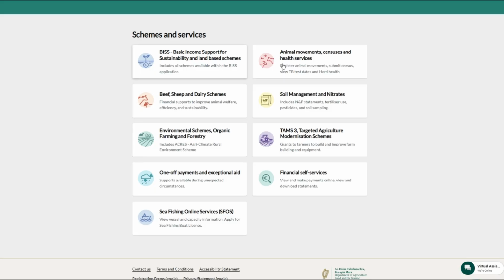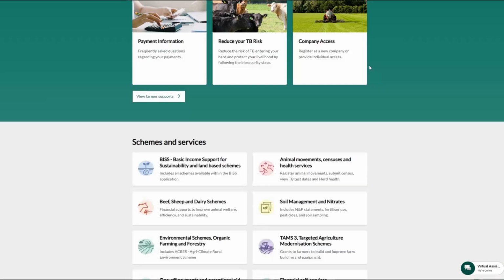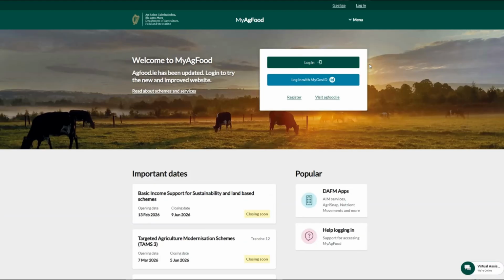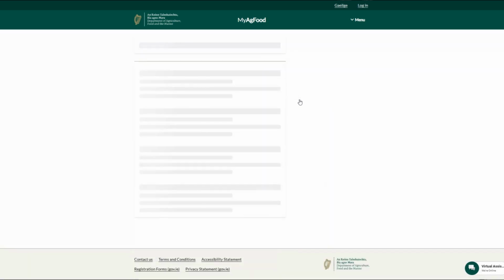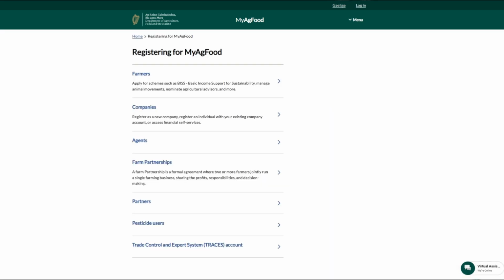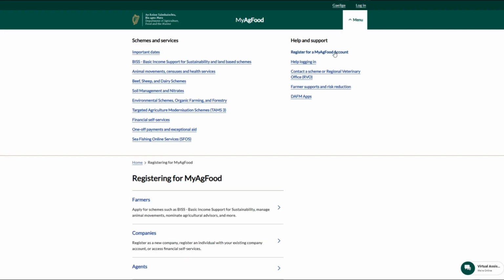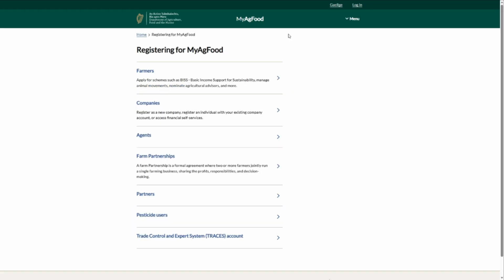To register a partner, pesticide user, and traces account, open your web browser and go to www.myagfood.ie. On the home page, find the login section and click the register link to start. You can also click the main menu and from the drop-down, click the register for a MyAgFood account link. This brings you to the MyAgFood registration page.